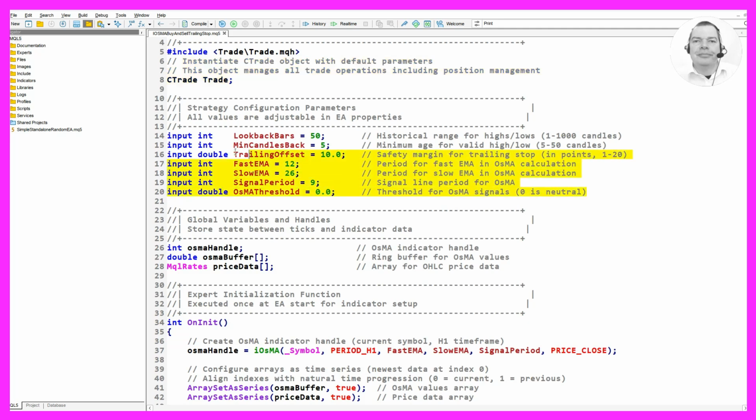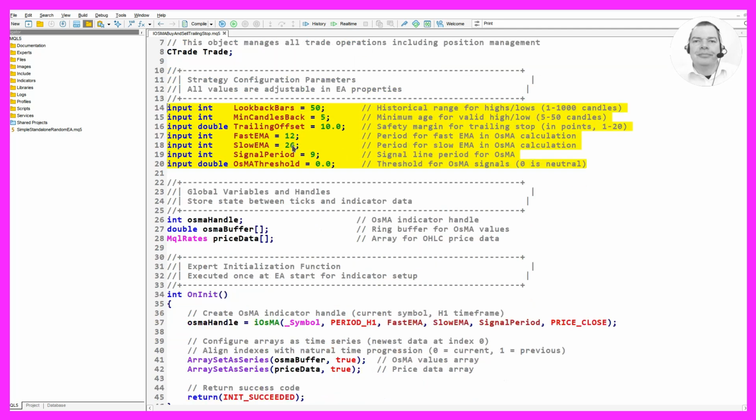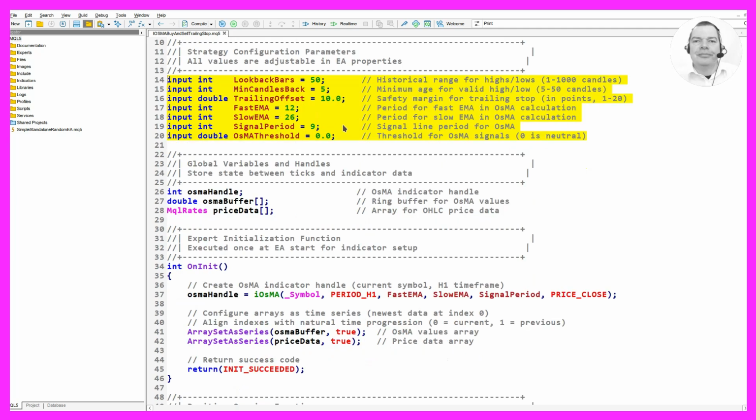Moving on, we define our strategy configuration parameters. These parameters are adjustable in the Expert Advisor properties. The LookbackBars parameter specifies the historical range for highs and lows, allowing us to analyze price movements over a specified number of candles, which can range from 1 to 1000. The MinCandlesBack parameter sets the minimum age for a valid high or low, ensuring that we only consider significant price points.